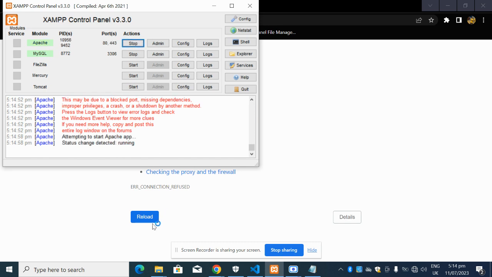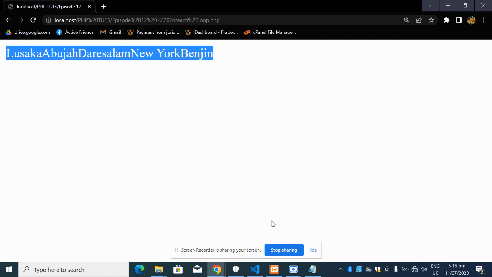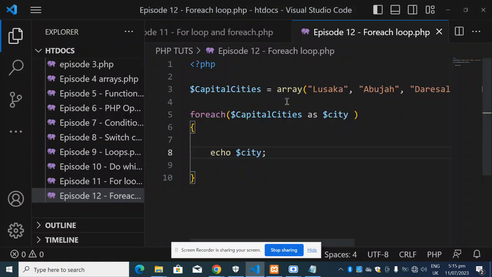XAMPP is dying on me. Okay, so you see, it has shown in a single line, but we don't want that. That's the reason why we're using the break, the BR. We are concatenating, adding this string here. So this is how you can work around with an array in PHP.